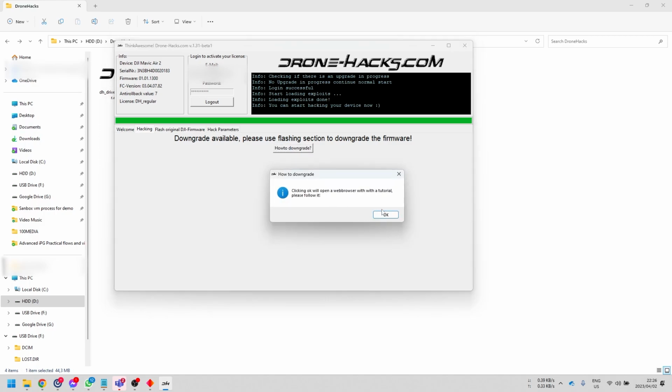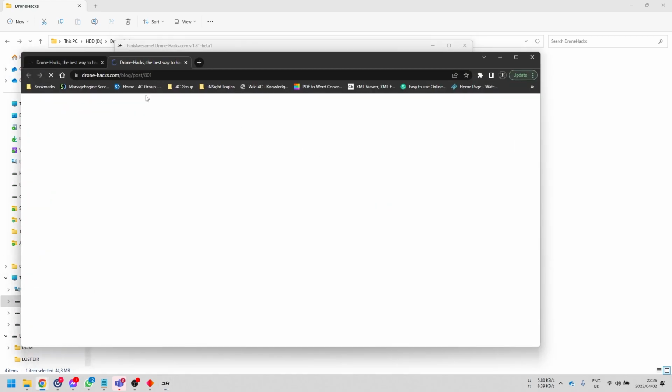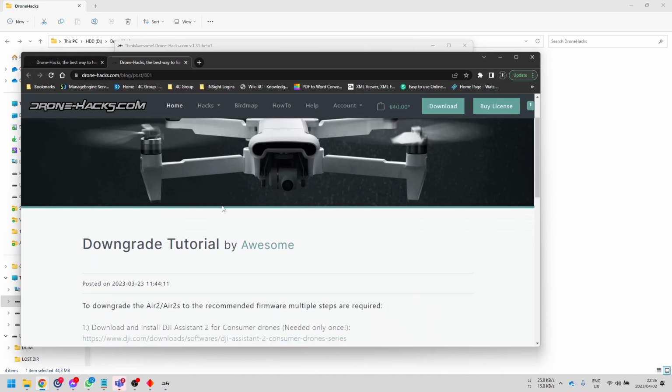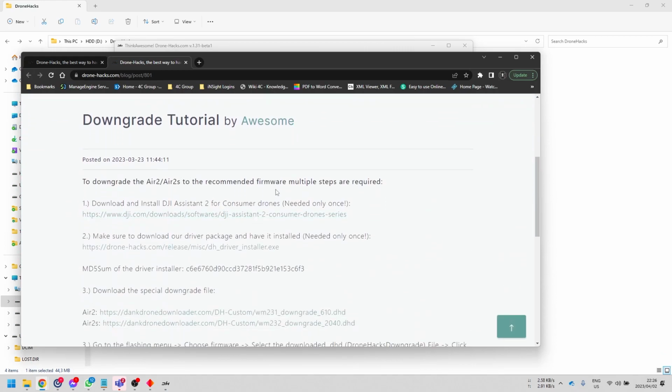So if I click on that, whoops, it pops up, and it's automatically going to take me to my downgrade tutorial. So in this case, you can go and download and install DJI Assistant 2 for consumer drones, and you need to download the driver package. Now, in this case, I have already installed it. Most of you guys would already have DJI Assistant for consumer drones on your machine, but if you don't, download it over here and you can install it.